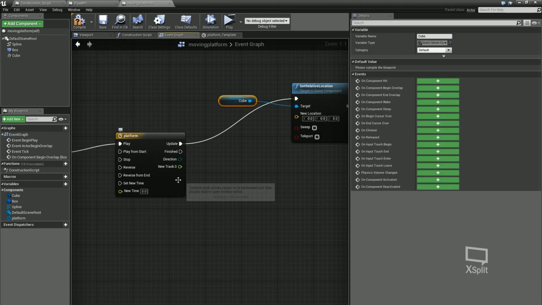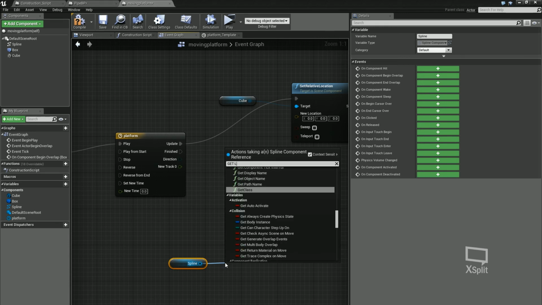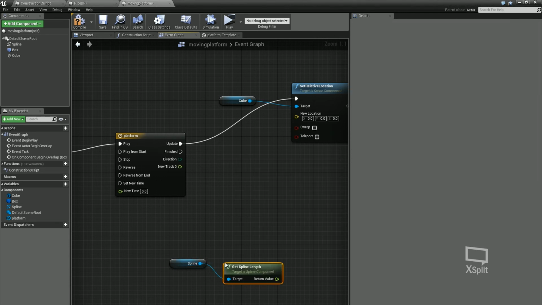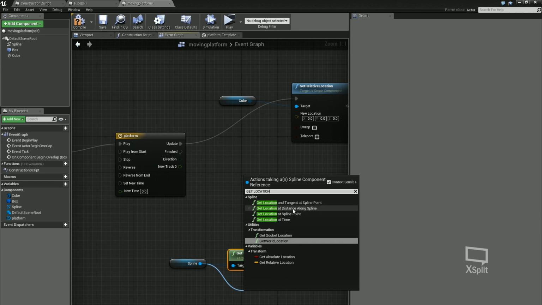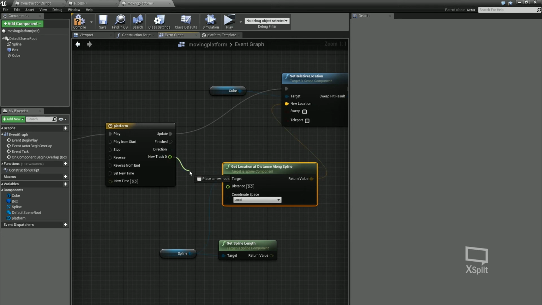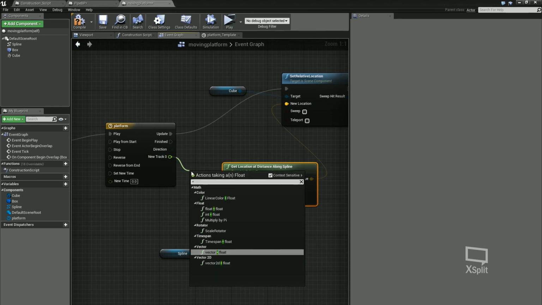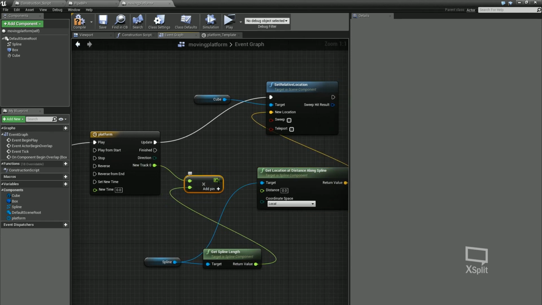And the location for that is going to be driven by our track and the points on our spline. So we're going to get the spline length. And we're going to get location at distance along spline. And that's going to plug into new location. And what we're going to do is multiply our spline length by our track and plug that into distance. Compile and save that.